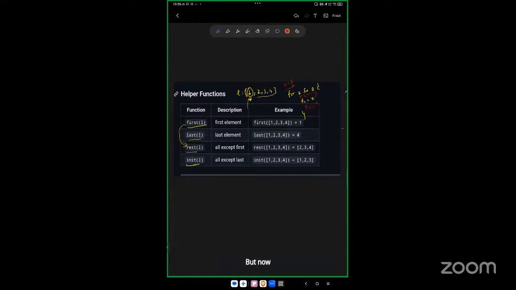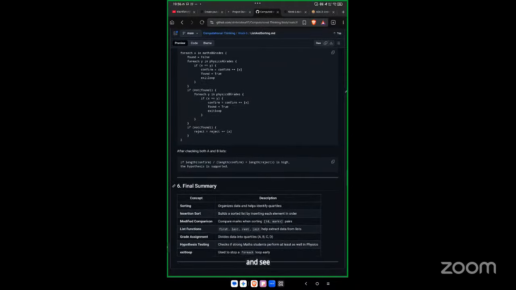But now I can use something called, can somebody go to the document and see something like this? Exit loop.